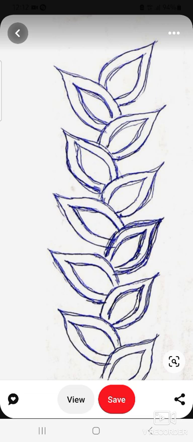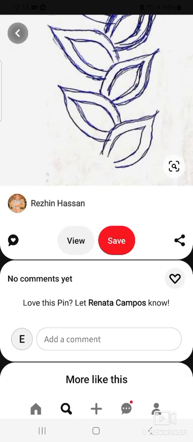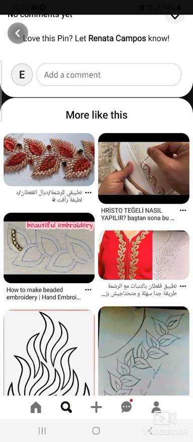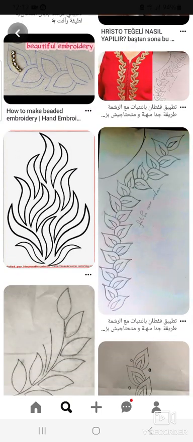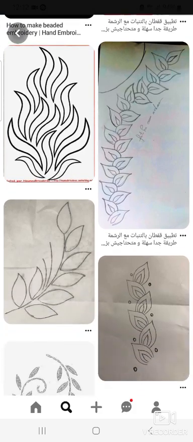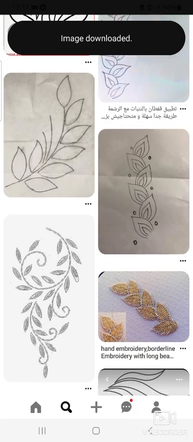So I'll be sending some of these patterns that I have downloaded already on my phone to the group for you to access. So these are different patterns. Just click on the three dots and download. So right now it's saving to my gallery.